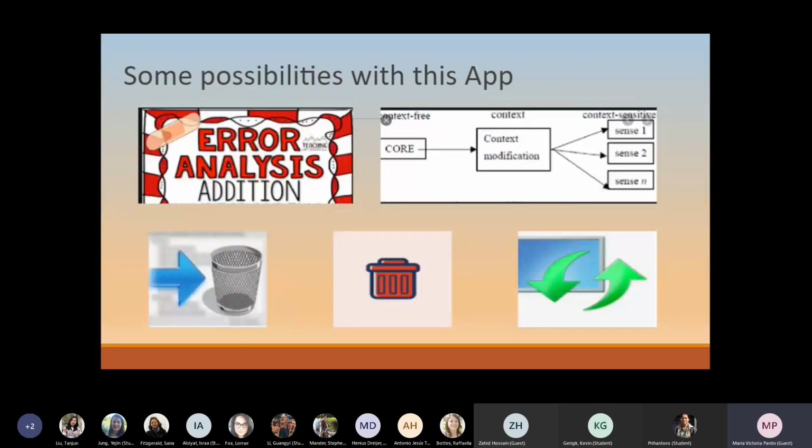So to summarize, some of the possibilities that we have are error addition and context modification. We can also remove context. We can also delete errors. We can also update context. And that's in general what we can do. There are other possibilities that maybe we can add to this app. And now I will refer to the summary of results in this project.